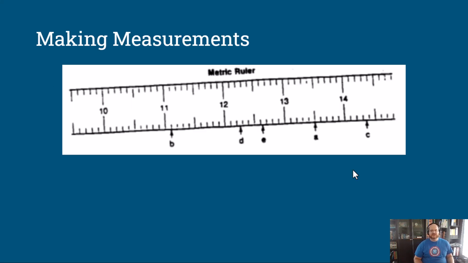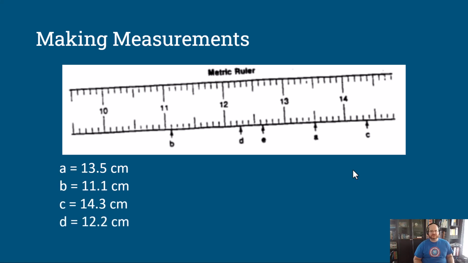as we see here. Both A and B are right on their values, so we would say that's 13.5 centimeters and 11.1 centimeters. Now D, C, and E are all in between the different hash marks, so we're going to use the lower value that we know. So C is going to be 14.3 centimeters, 12.2 for D, and E is going to be 12.6 centimeters.